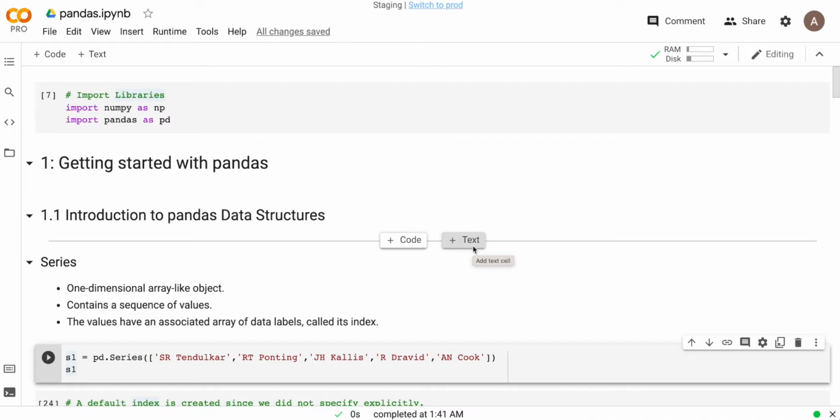In today's video, we'll be going through the series object from the Pandas library. So let's get started. Now what is a series object? A series is a one-dimensional array-like object that contains a sequence of values, and these values have an associated array of data labels known as its index.